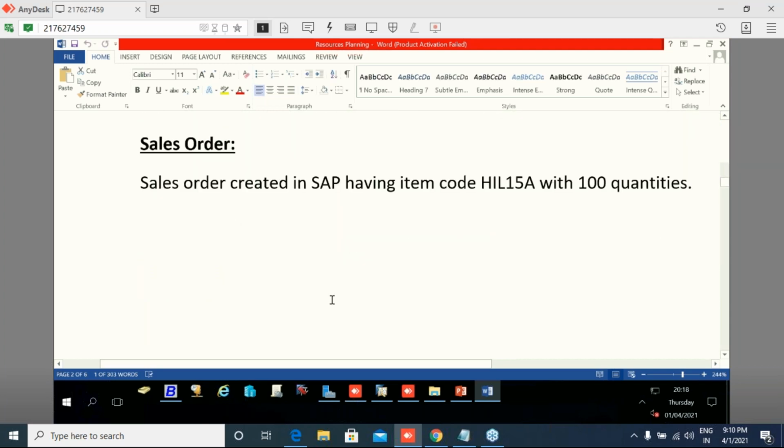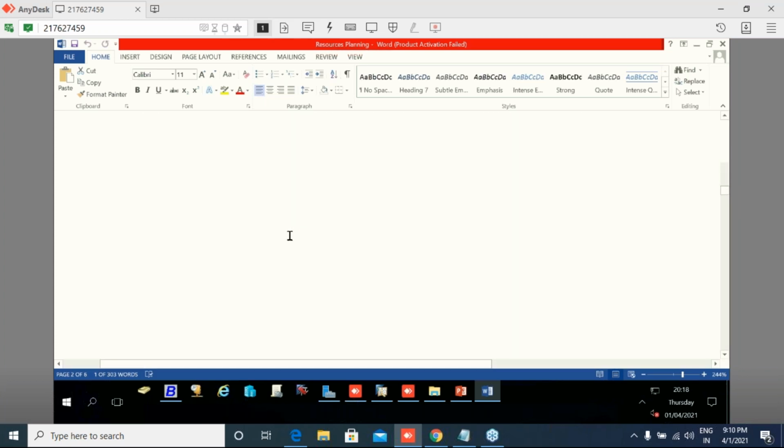After that, if we create a sales order and we run MRP, through MRP we create a recommendation of a production order in plan stage, as well as a purchase request, and in the production order we have mapped our resources labor 003 and labor 004. So this is the sales order I have created in SAP.